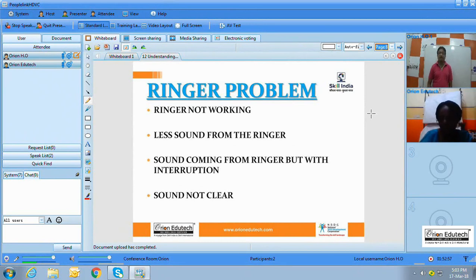In the ringer not working condition, you just check the settings at first, because you are able to mute the ringer through the settings option, or less sound from the ringer is also possible from the ringer setting option. That's why at first you check the ringer setting option. Then you check the ringer connection. That means where the ringer is connected with the PCB, you check it.